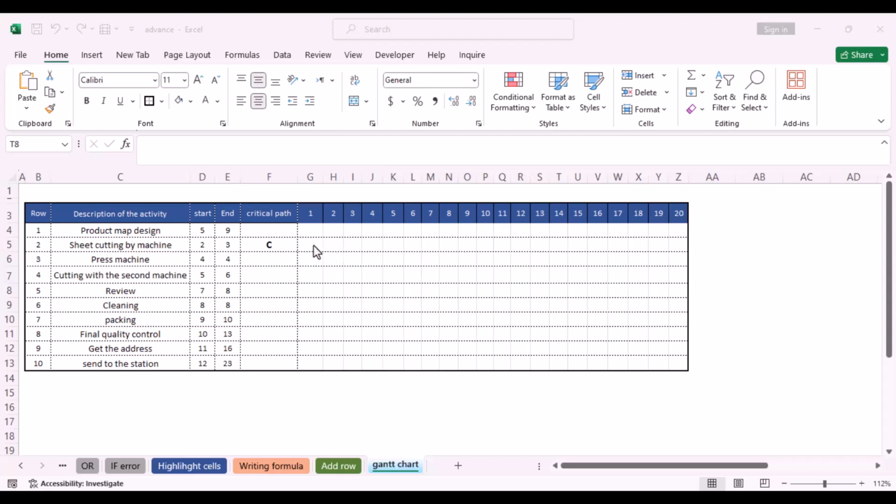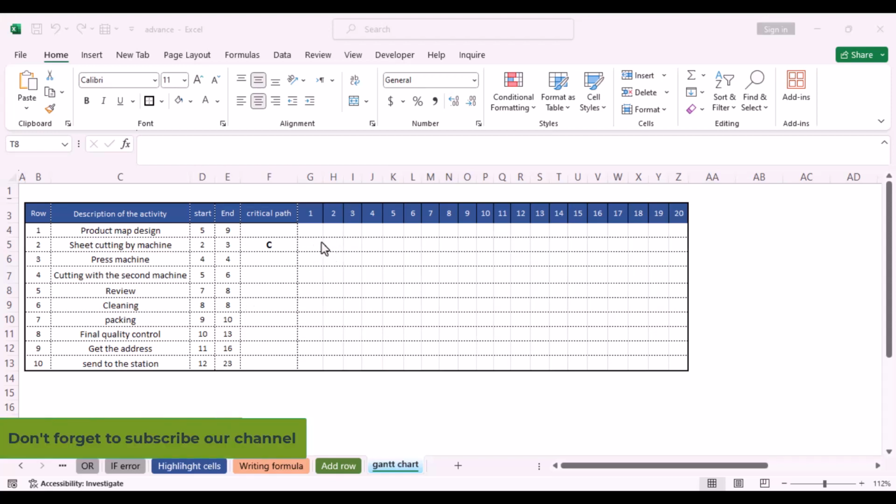Gantt chart is about timing. Guys, see, we want to create a formula that Excel will automatically display the days for us. For example, if we set the beginning to 5 and the end to 9 in this table, we want Excel to automatically show us these parts, for example, from the 5th to the 9th day in color.